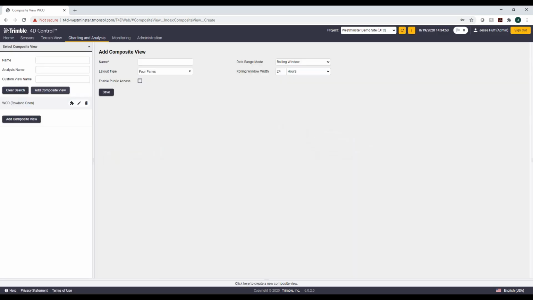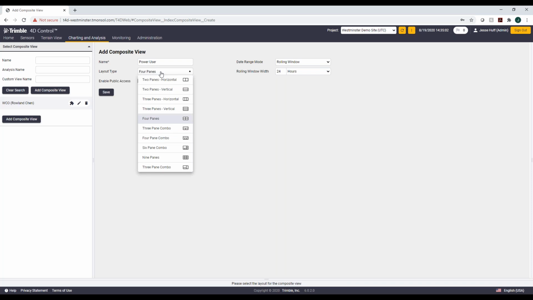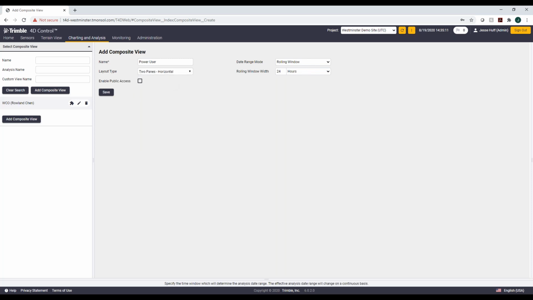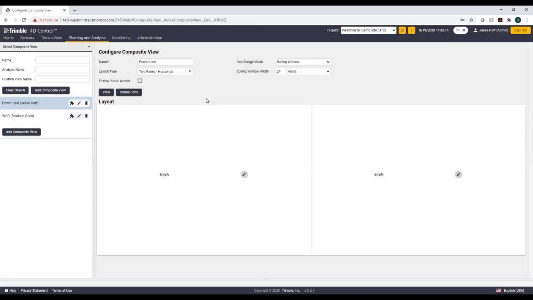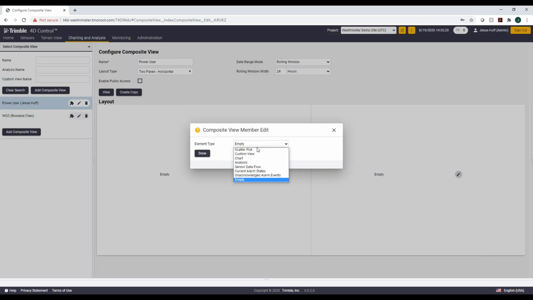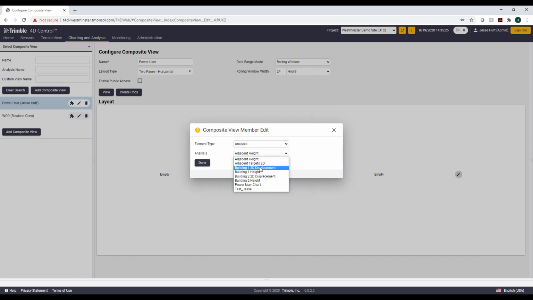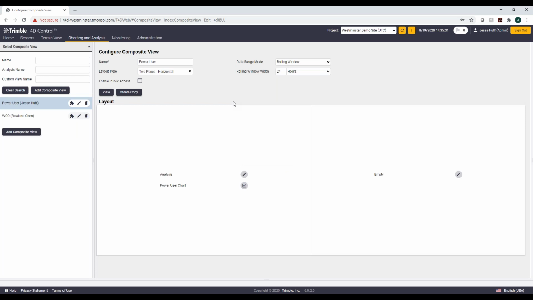Adding composite views, just like with user account management and with most everything else in the system, you step through the wizard, how you want to see a layout. You could lay out 9 different panes if you wanted to. We'll go a simple 2 panes here just for quickness. Both of these panes are empty. We click simply on the edit button and the element type. So we want a chart or an analysis. Let's go with the analysis that we have. Power user chart, the one that we just created, is available in there. So I click done.